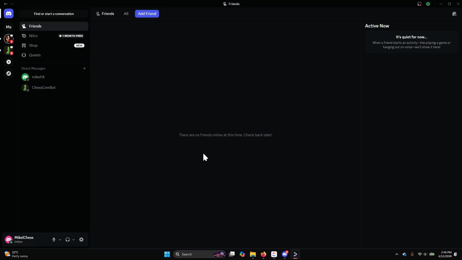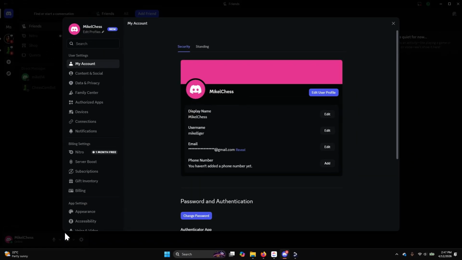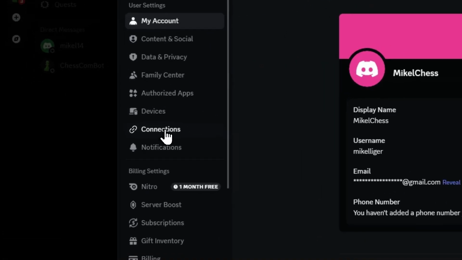So to do this, first of all, what we need to do is open up Discord like this, and then we'll go down and click on the settings option found on the bottom left corner. Click here. Then once you're on the settings window, on the left side, you'll see a list of options. Click on the option that says connections.